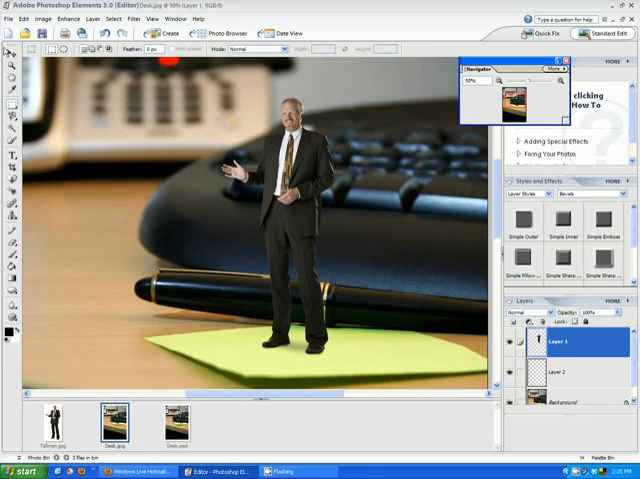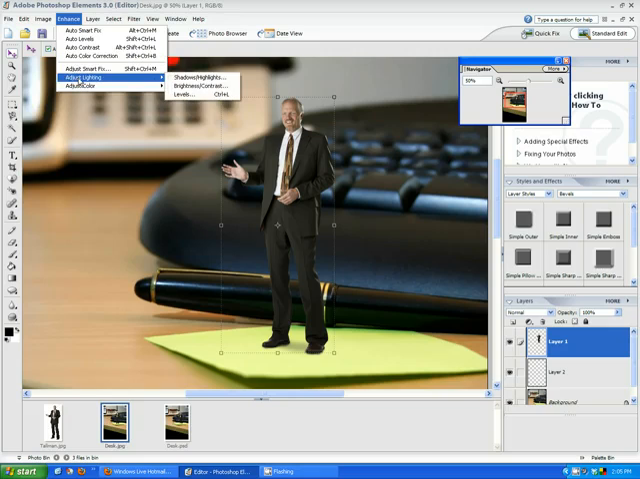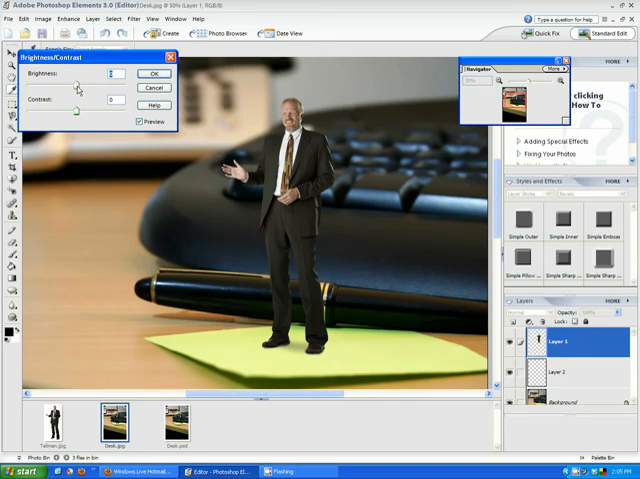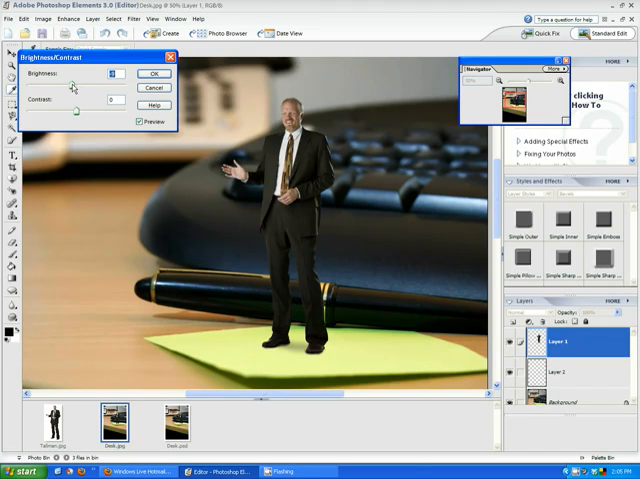Maybe one other thing I would do is mess around with the contrast and brightness. So if I have his layer selected, I can then go to Enhance, Adjust Lighting, Brightness, and Contrast. And you could play around with this. I would say he's a little too bright for the rest of the picture, so maybe I would turn that down a little bit. You can see if you turn it down, you can turn him black or white here. I'm just going to turn it down a little bit, maybe like 5.